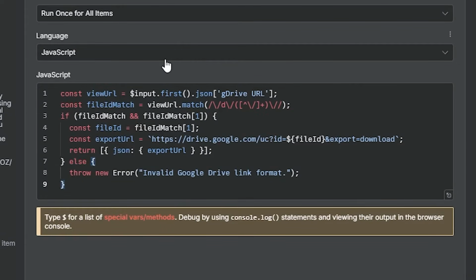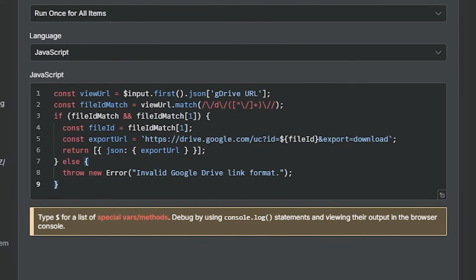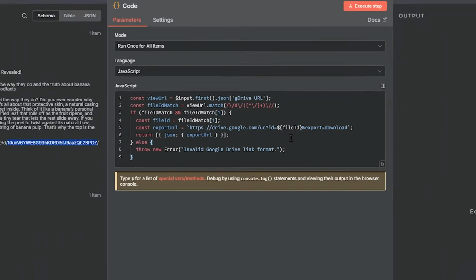Why do we need this? If you're adding the links manually, you'll see that they're slightly different than what we need them to work with Blotato's API. So for that, we have a code node that will scrape the URL and pull out the needed information. Then it'll rewrite the URL in the format that we need for the API. No need to write anything, it's already written for you. It's also located in the downloadable document that I have in the description.